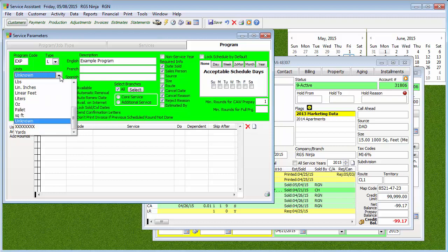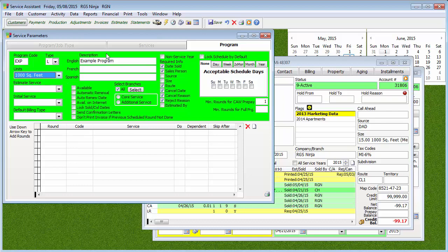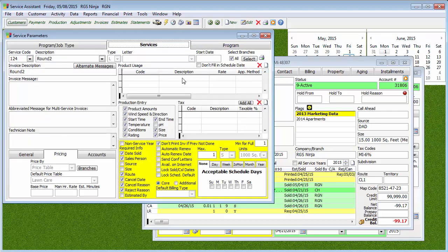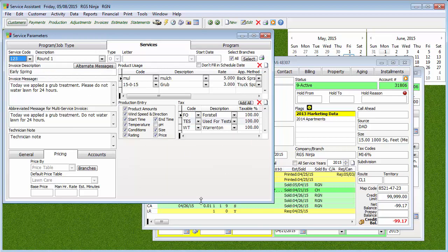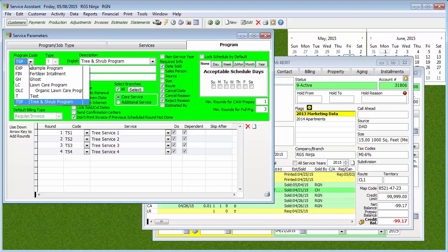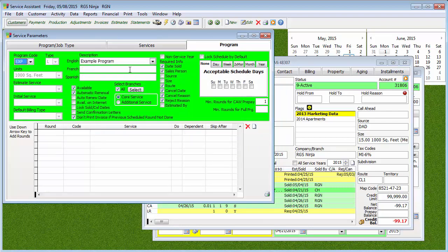All right, units. This is where you're going to indicate the unit of measure for the program itself. Because if you remember, back when I added that round, and it's just the round, not the a la carte one, that yellow grid is there, so there's nothing in there to say what size to use, because that's going to be based off of the program. There we go, and it's going to use this 1,000 square feet. And again, you can actually have it priced off of different things. I do plan to do another video talking about property inventory items and how that works. Again, it's on my list of videos I want to make.